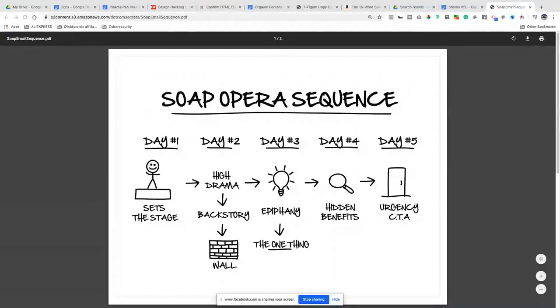So, the first email, when someone opts into my list, the first email I'm going to send to them, they call it sets the stage. I call it sets the stage, really manages expectations on what's going to come moving forward. And I'm going to welcome them to my list. So it's like, hey, welcome to my list. Here's the free thing you opted in for.